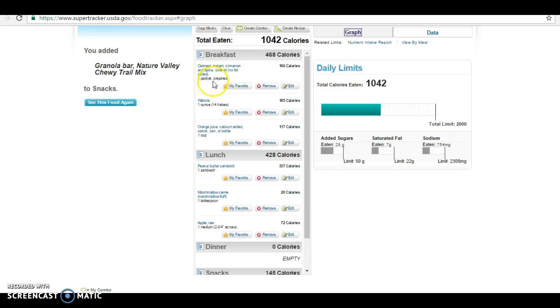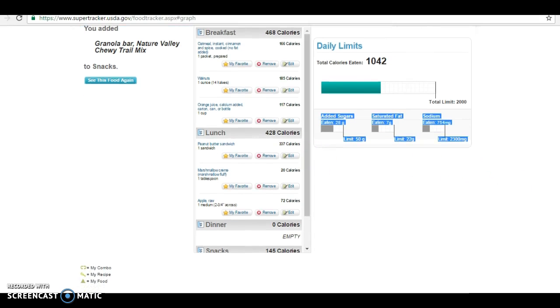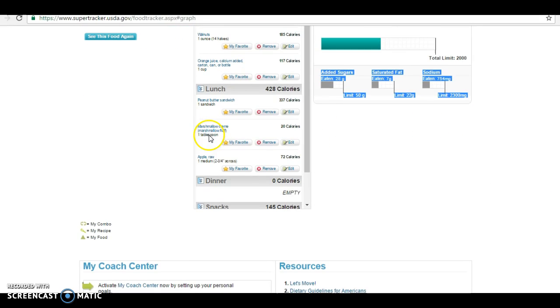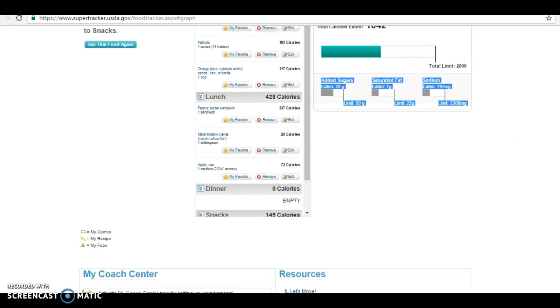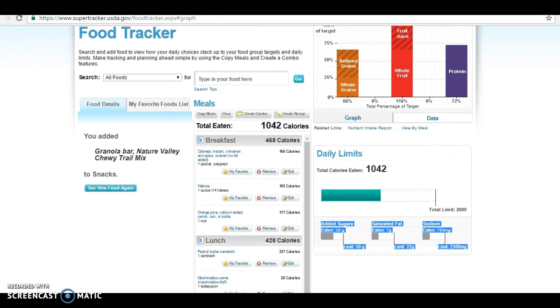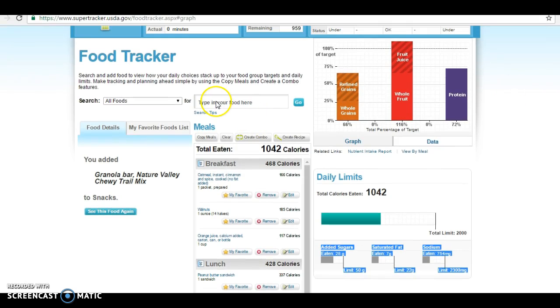I put in oatmeal, walnuts, and my orange juice in the morning. I put in my peanut butter sandwich. Now I did have it on whole wheat bread, but I couldn't find that. So again, here is where ChooseMyPlate's Supertracker is lacking. It did have marshmallow, but I couldn't find peanut butter and marshmallow on wheat, so I had to add that separate. And my apples. So now I'm going to put in some of my dinner foods. So I am having spaghetti.